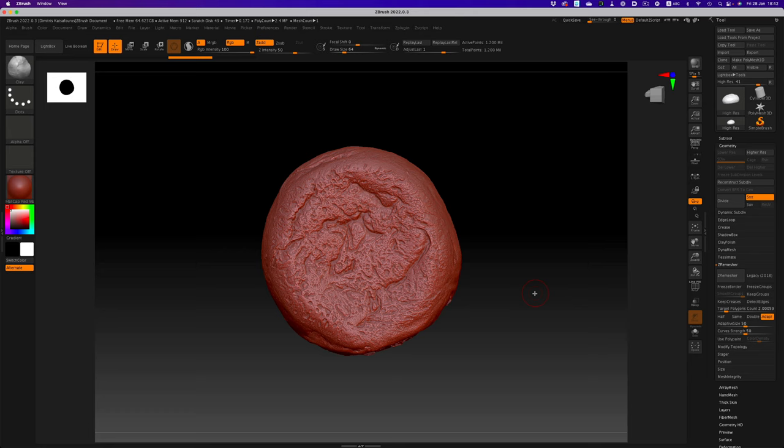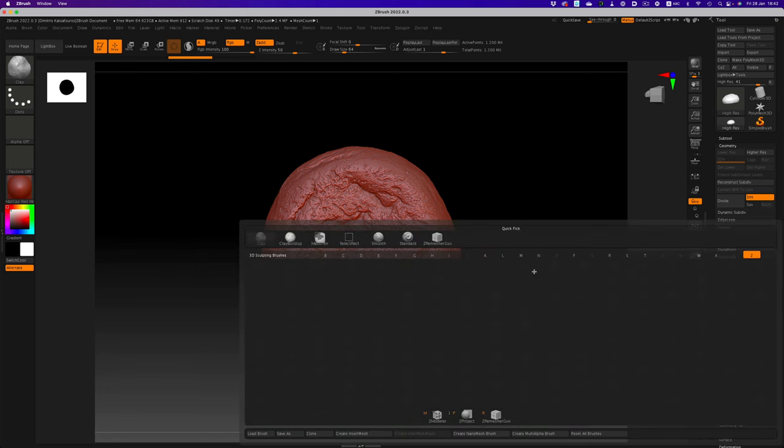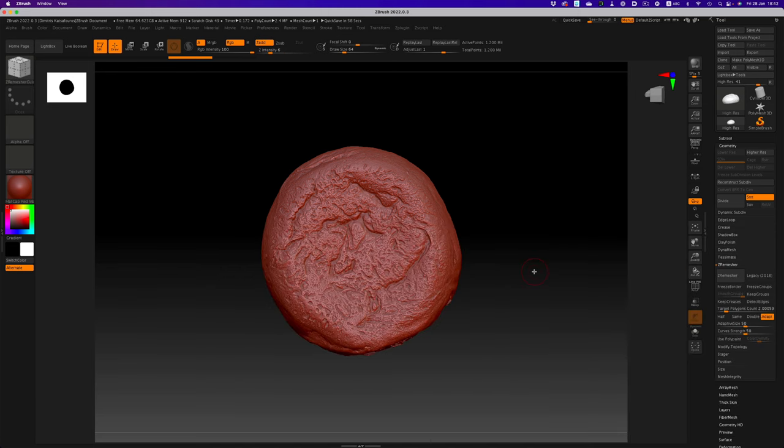To draw the guide, we're going to use a brush. It's called ZRemesh Guides, and we can quickly access it by pressing B to bring up the brush's pop-up, then Z to further filter down the results, and finally R. And now we can start drawing the polygon flow we want. We only need one guide, and we're going to draw it at the bottom of the bread.